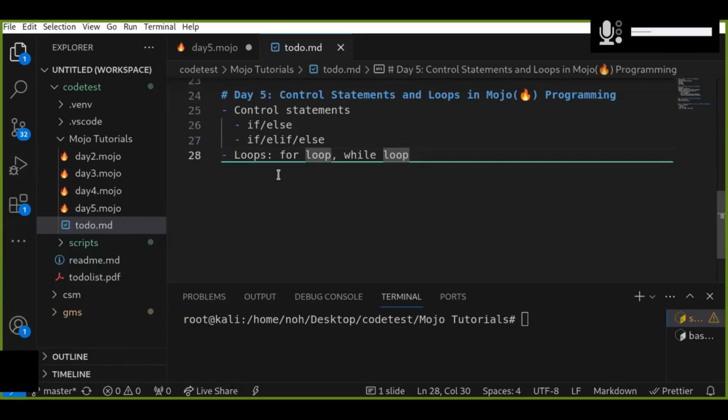Mojo Programming supports a variety of control statements and loops, which can be used to alter the flow of execution of a program. If you're already familiar with Python's control statements and loops, there is no additional syntax in Mojo Programming. Python's control statements and loops are already implemented in Mojo as well, so it is easy to use.